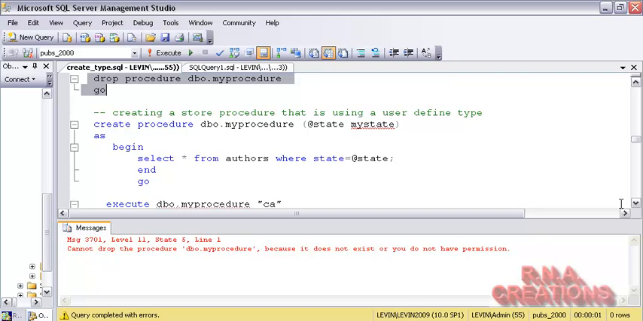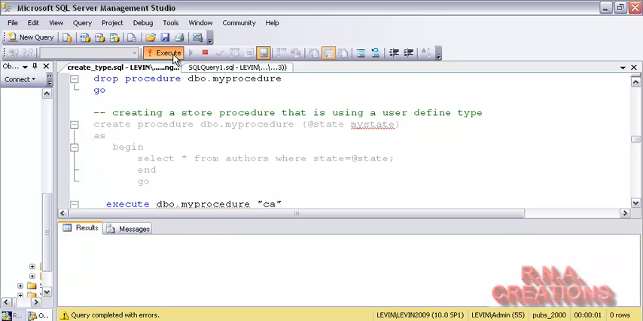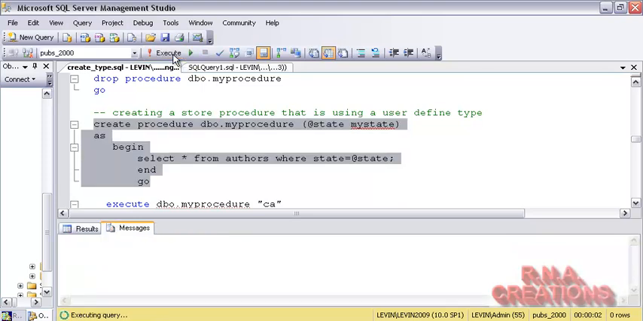Now I am going to create a stored procedure which says create procedure dbo, that is the schema name by default, my procedure, state my state. This is where I am using a user defined data type again, as you can see, and I am going to select it. The variable that is being passed, the input variable, is a user defined data type. State has been defined as my state, which was created before, that user defined data type, and I am going to create this procedure by executing it. And it has created the procedure.